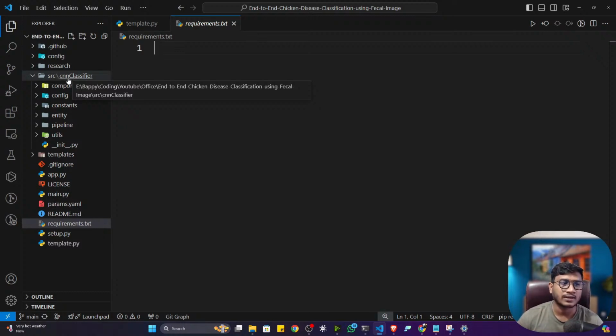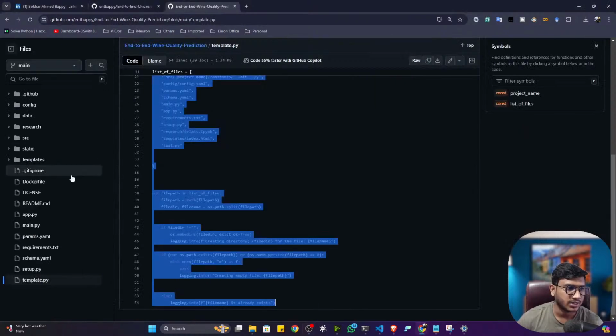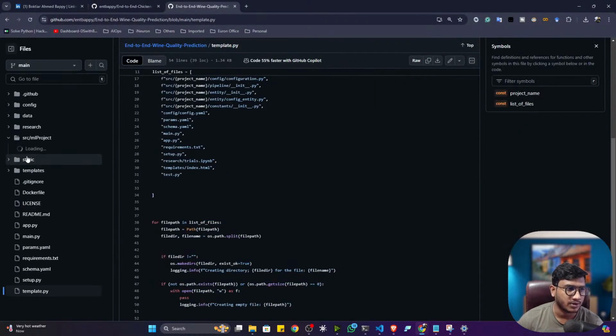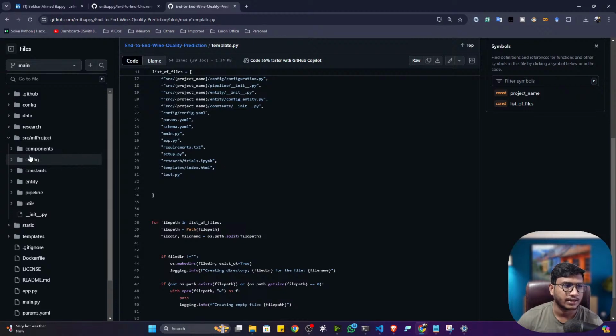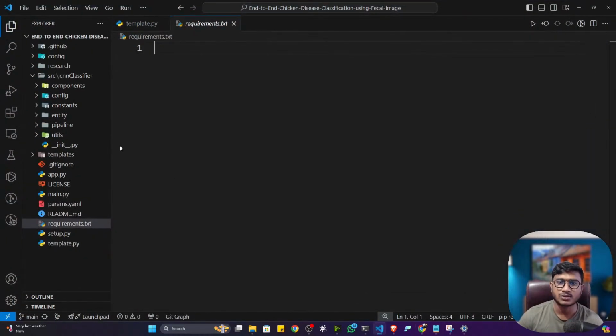That means I can import, let's say, from cnnClassifier.components import data ingestion. I think you remember in my previous project, I also created one root folder called ML project, and there I was importing like from ML project.components import data ingestion. A similar strategy will be used here.